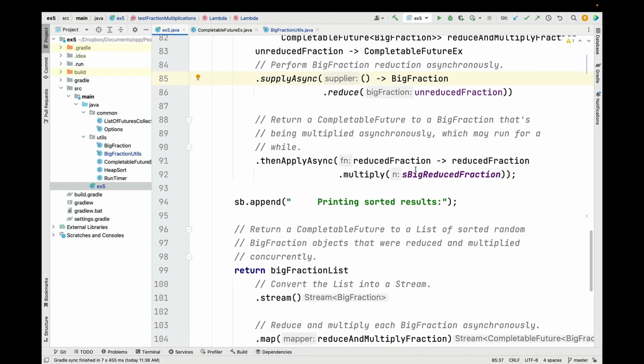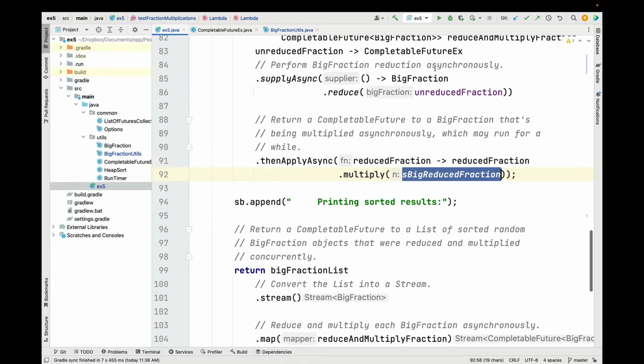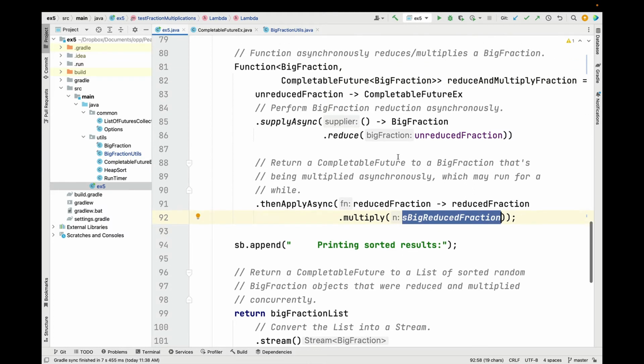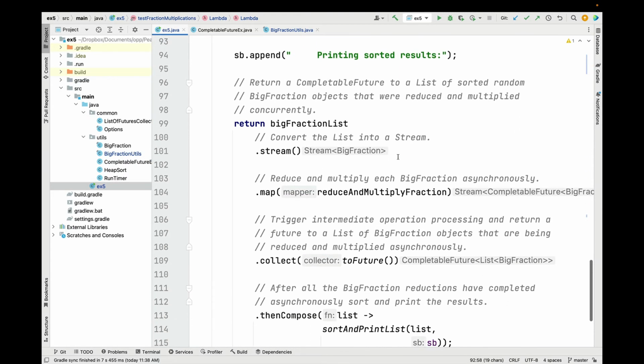When that processing is done, the completable future returned by supply async will complete, and the completion stage method then apply async will be called. And that will turn around and multiply that reduced fraction by some big reduced fraction constant that we define here. It's just for kicks, this is what it looks like. It's just a very, very large big fraction that's been reduced. And this processing will also take place asynchronously, and initially it'll take place in a virtual thread as well. So that's the reduce and multiply fraction function that we define. And this is just to make the rest of the code a little bit clearer.